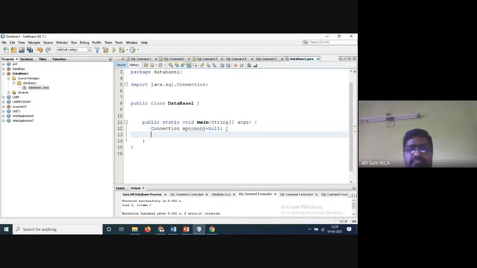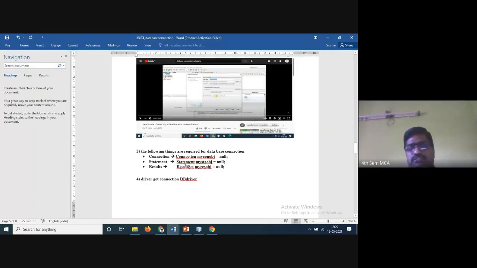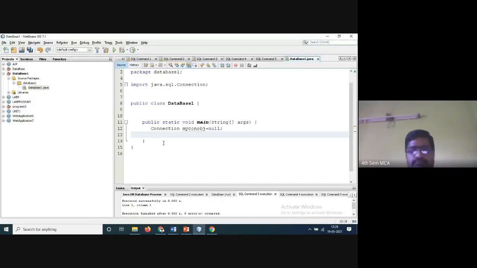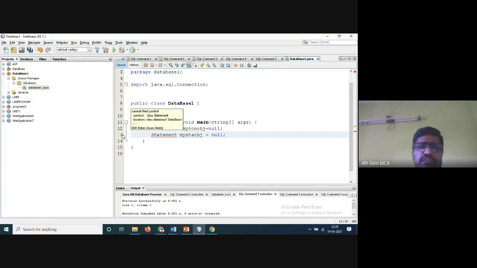Now the second one is nothing but the statement. So you have to write the statement, my statement object. I'll just copy and paste it. No problem. So you type it. Statement myStatement object is equal to null. You type it. Actually, I have typed it. When you are practicing, you type it. I'll give the code, I don't have any problem.